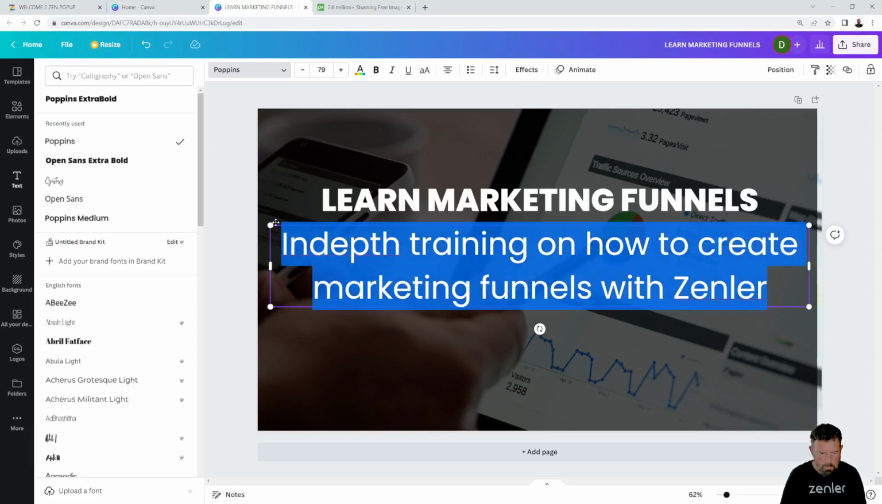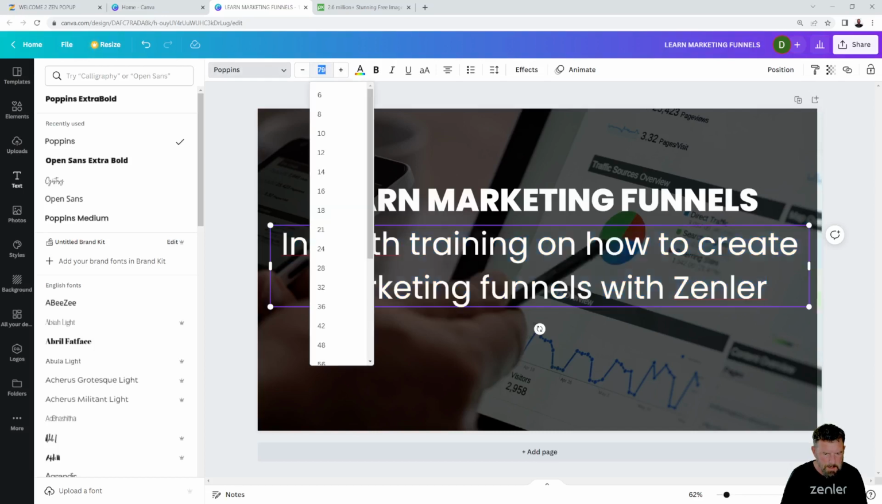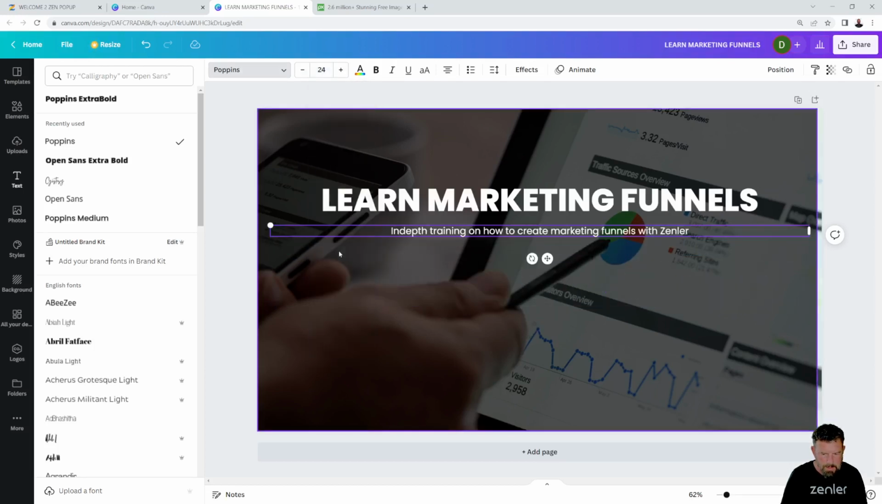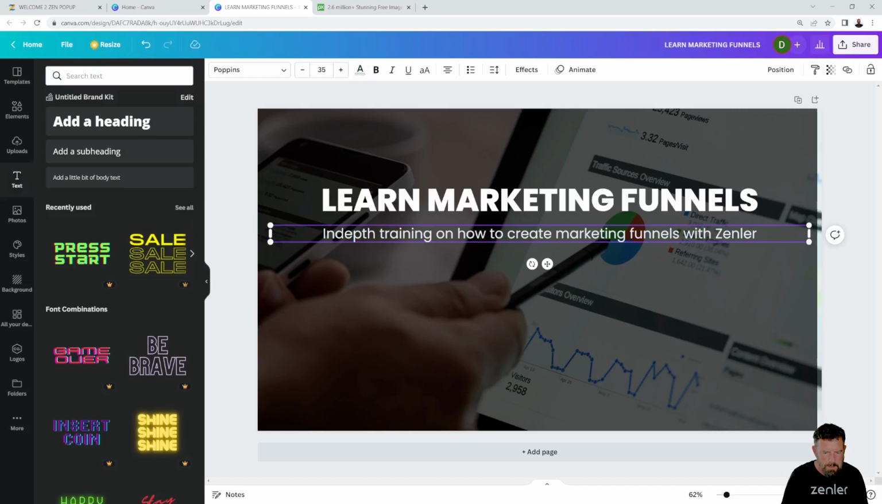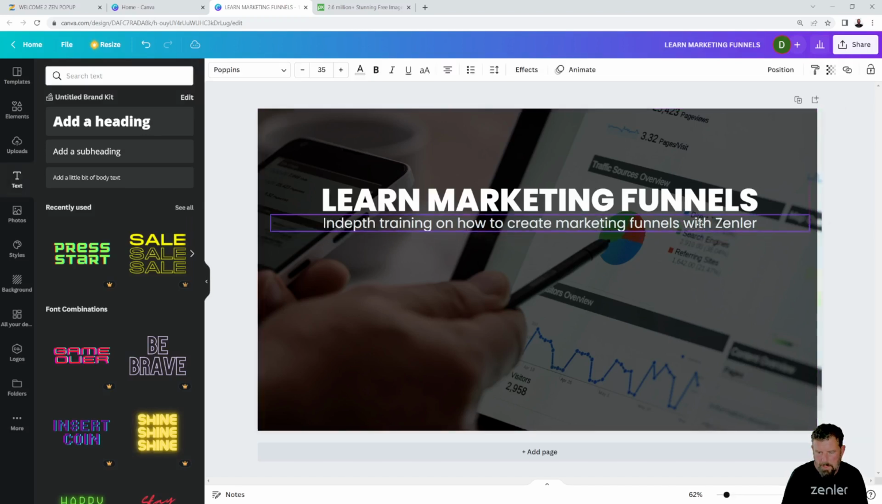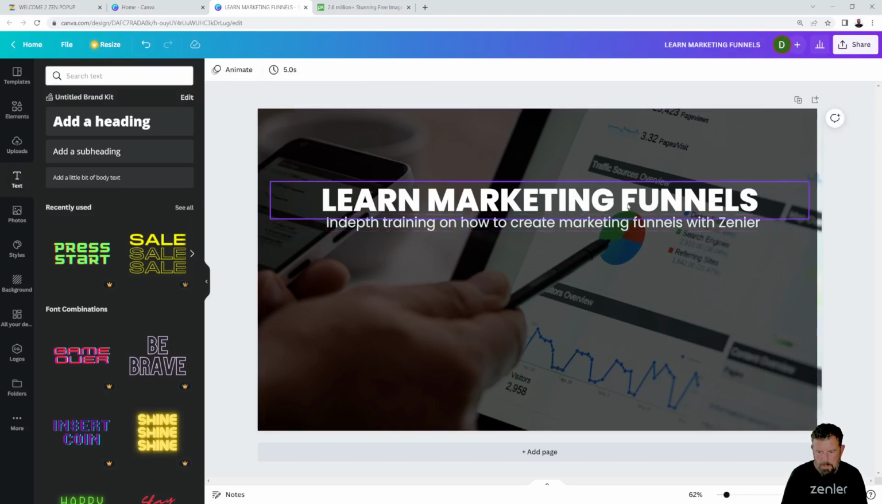So let's take all this and reduce it down in size. So I'm going to reduce it down to about 24, maybe a bit bigger. And I'm just trying to get it so it's roughly about the same size as the heading above it. I'm going to change the color of this slightly as well. I'm just going to make it a kind of gray. That's good. So there, what I've done there is I've created a course card. So just like that, I've created a course card.